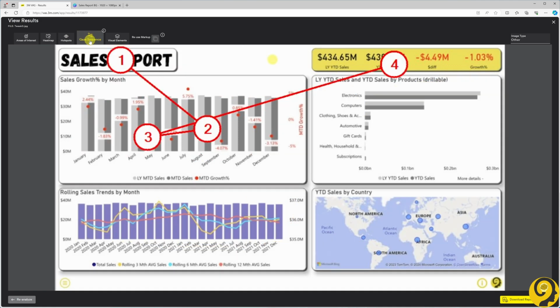Moreover, the gaze sequence results are fantastic. Users will first engage with the title, then shift their focus to the sales growth by month visualization, and subsequently explore the KPIs at the top right corner. This outcome truly showcases the effectiveness of these design modifications in directing users' attention.